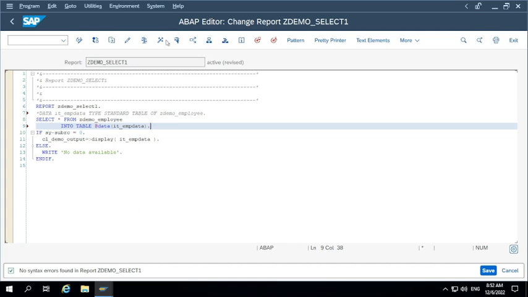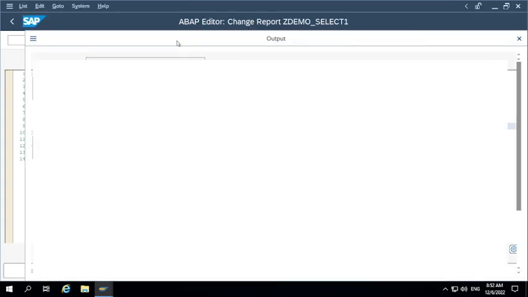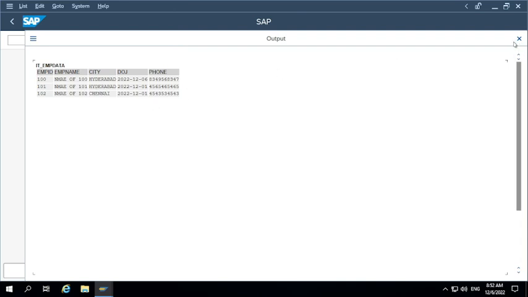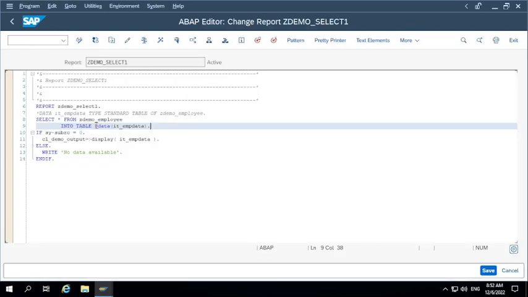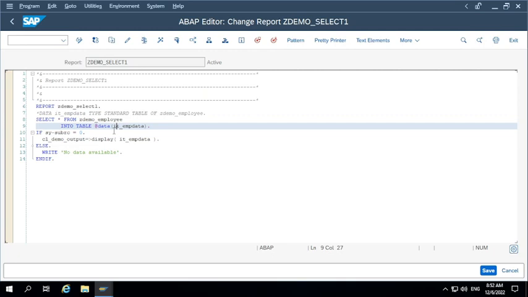No syntax errors. Activate, execute. I got the same output, right? So this is called inline declaration. Going forward, we are going to use inline declarations only. But for your understanding, I've defined the internal table here explicitly. Okay. Clear?